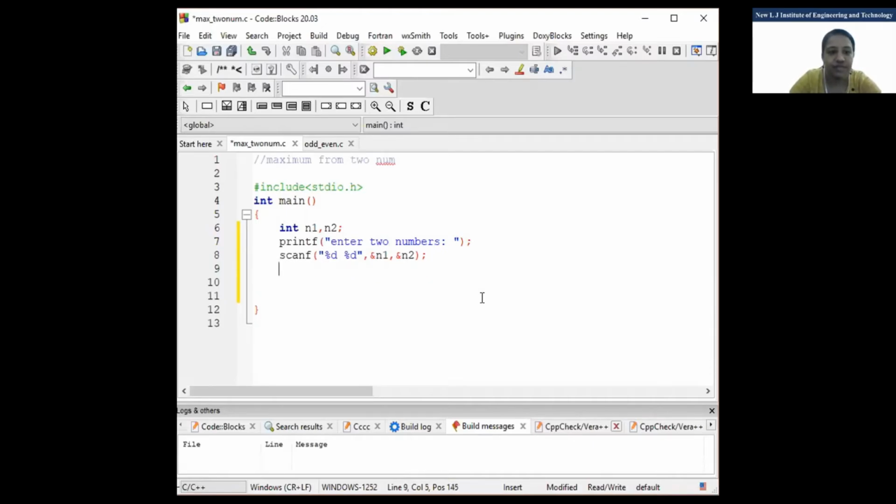Okay, after scanning the variables, the next step should be what? An if statement, right? Yes, if condition. Fine. So I'll write just if now n1 greater than n2 condition, right? N1 greater than N2, and I will use curly brackets.